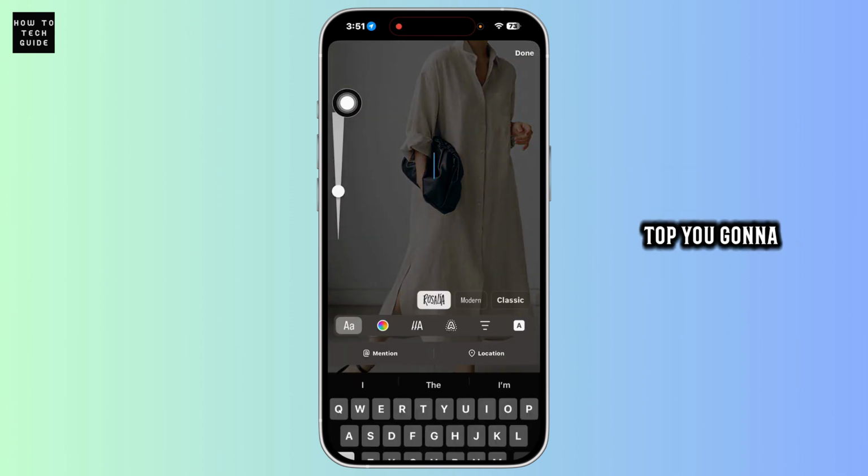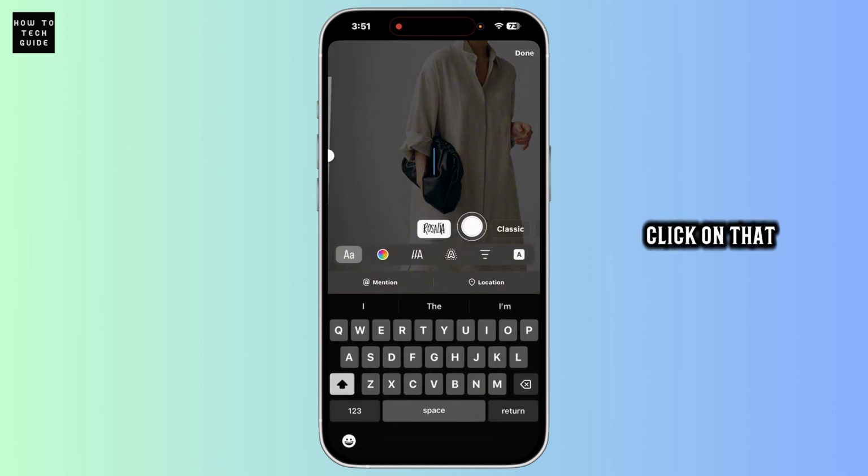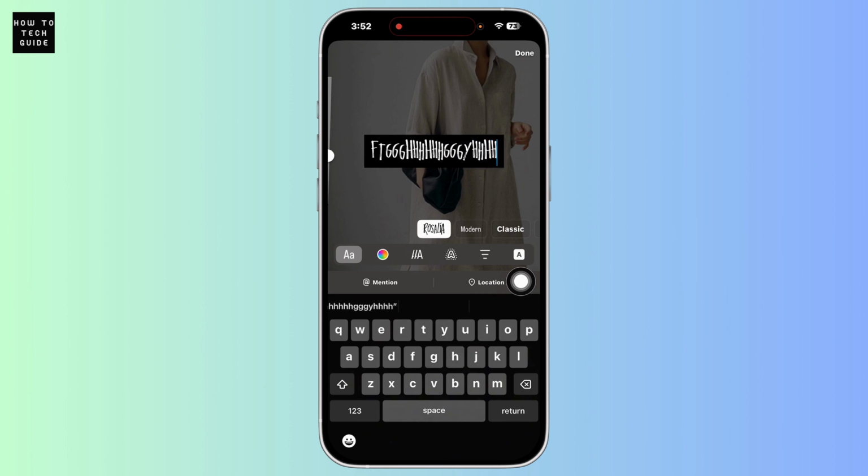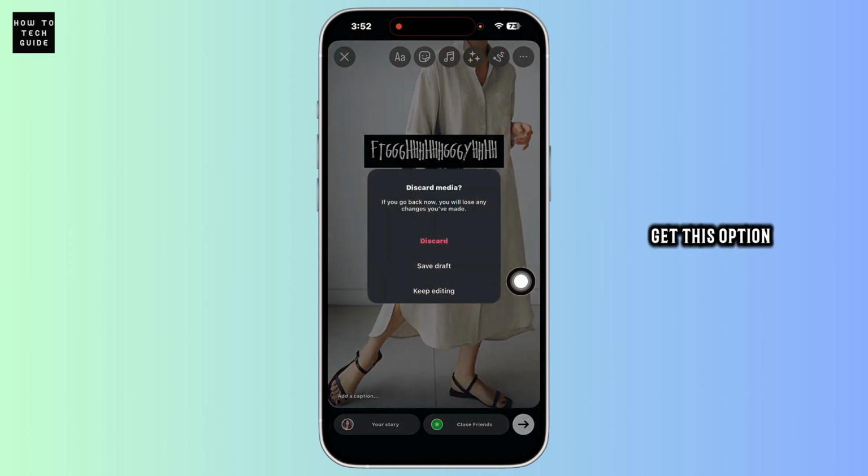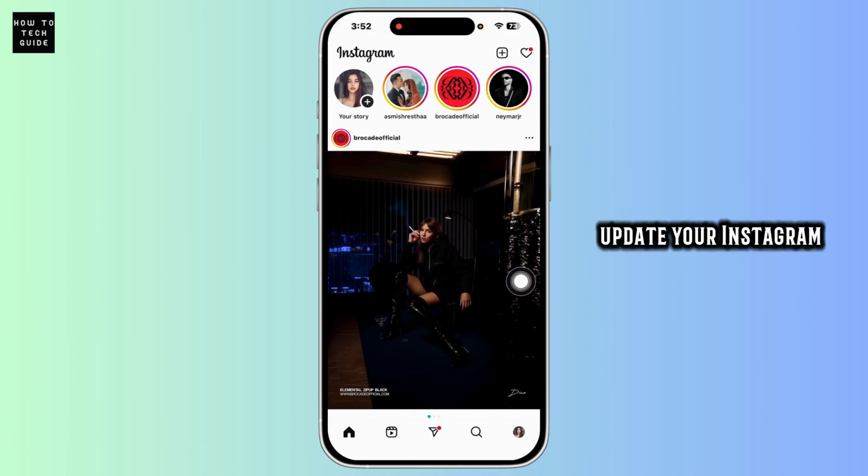Now at the top, you're gonna find this text option. Click on that. With that, you're gonna find different text options. In this list, you're gonna find the option Rosalia. Set it to Rosalia and then type in anything you would like to add in your story and then upload it.